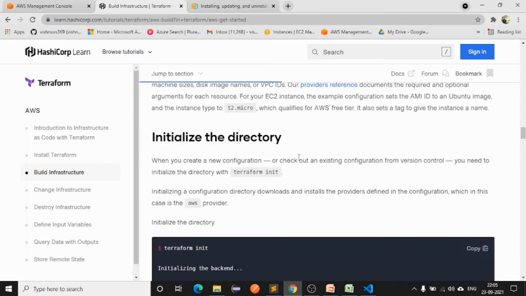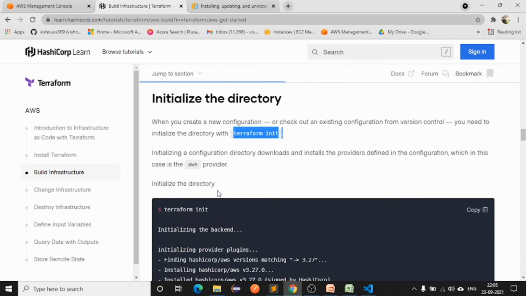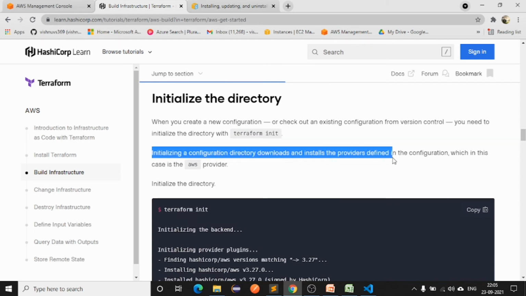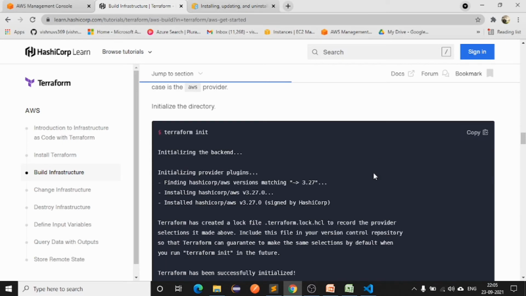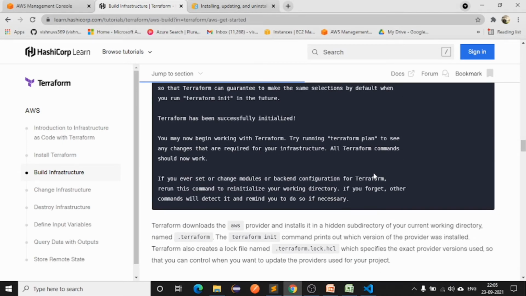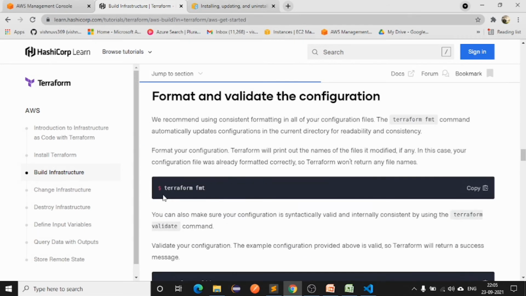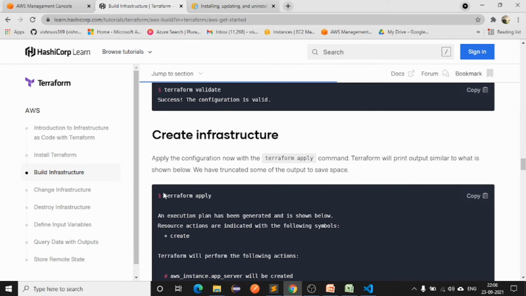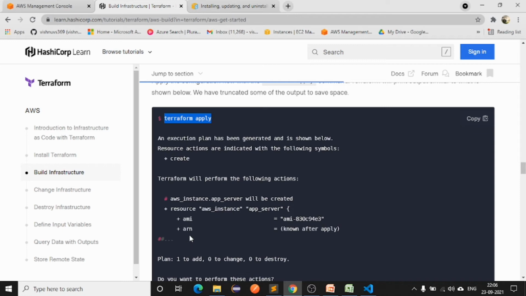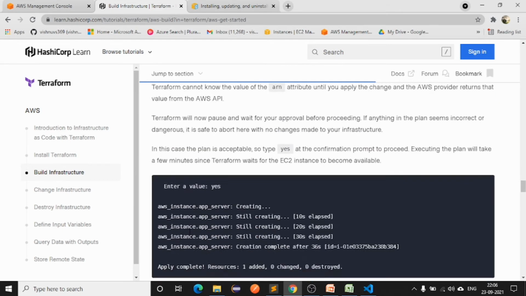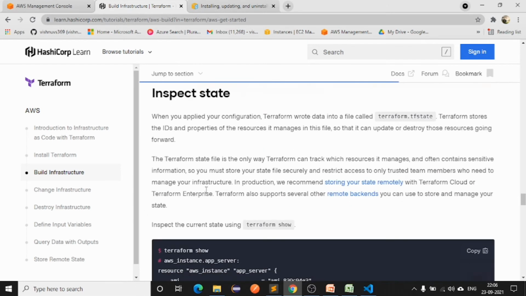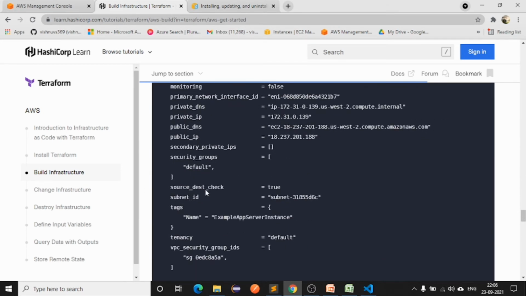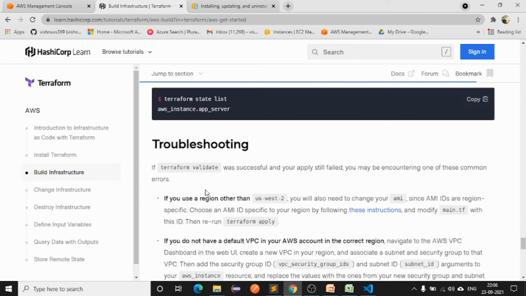Then the first step, in order to create an infrastructure, is to initialize it. Terraform init will initialize and download our required configurations and plugins. Then terraform fmt is for formatting, for styling our configuration. Then terraform validate is for checking whether the configuration is valid. Then terraform apply is for creating the infrastructure. The last one is that after applying we can destroy the infrastructure. These are the infrastructure creation steps.